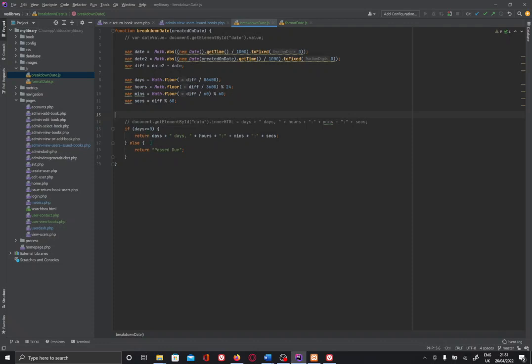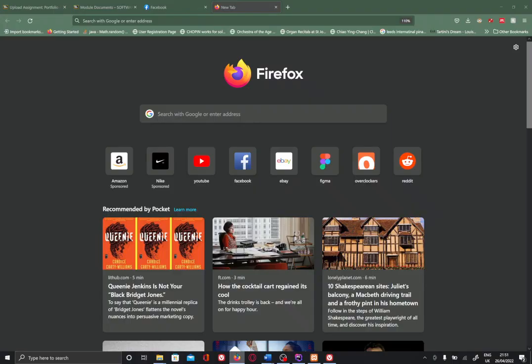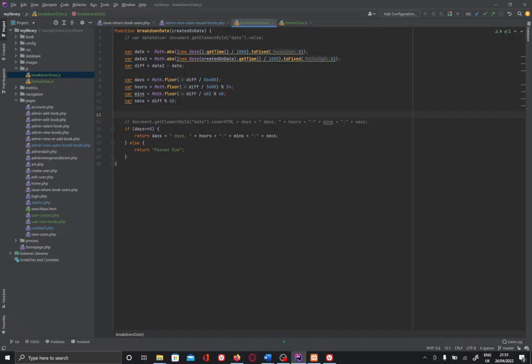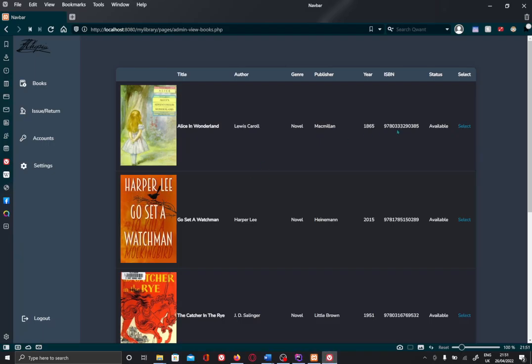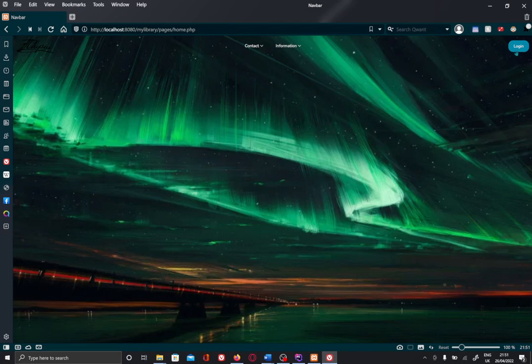Then it returns, if it's not a negative value, each value plus the associated string. Otherwise, it'll just return past due. So that's how we get the countdown timer working. I'll show you the user side quickly.